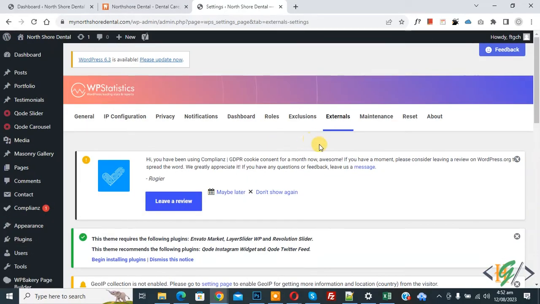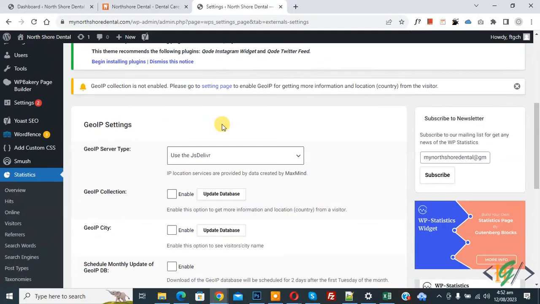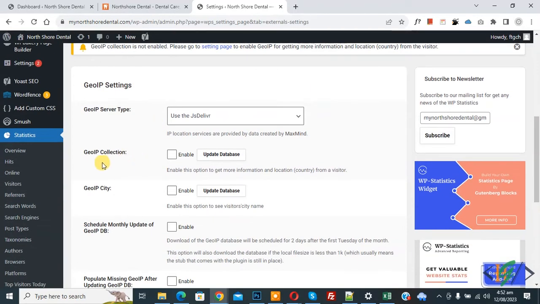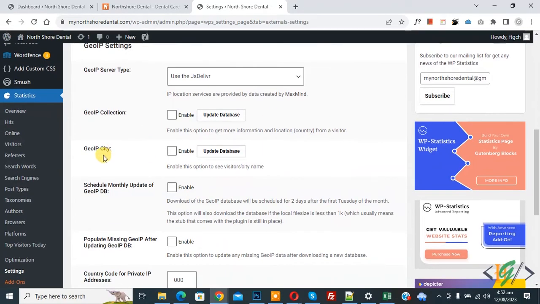Now we are in the external section and scroll down, you see GeoIP setting, and then you see GeoIP collection. If you want, you can enable this setting. Enable this option to get more information and location country from a visitor. GeoIP city, if you want, you can enable this. So it depends on you. Now on the left side, you see overview, hits, online visitor. So you can check different stats, and then we are in setting.